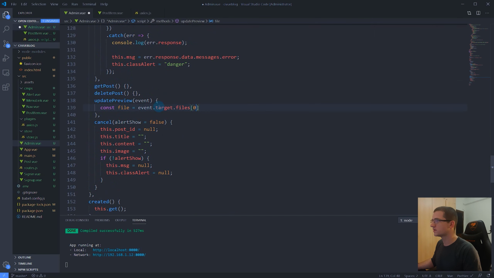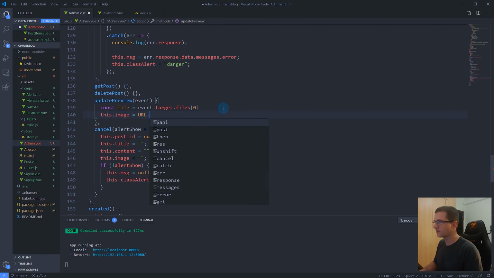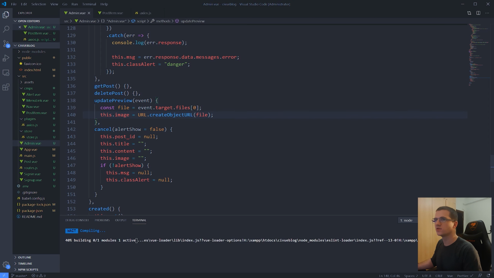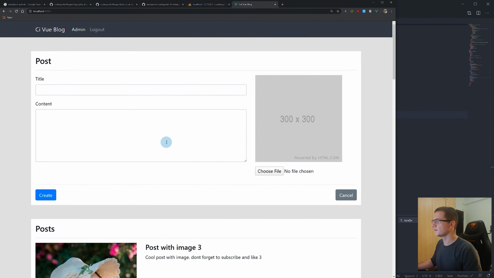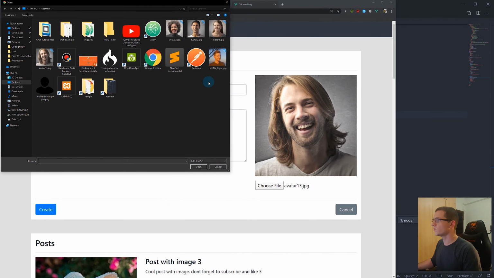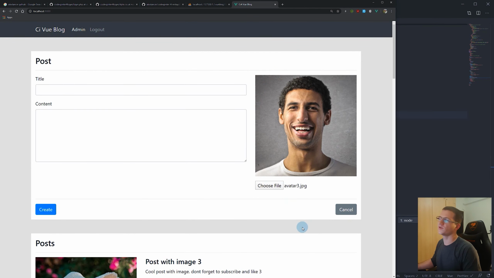So we have the target, then we get files 0, and this will be our file. And now using this file, we can say this image equals URL. This is a little bit of vanilla JavaScript here: createObjectURL, and we pass our file inside. Let's see what this does. You see now, even without uploading an image, we can already see the preview, and this could be a really good user experience.